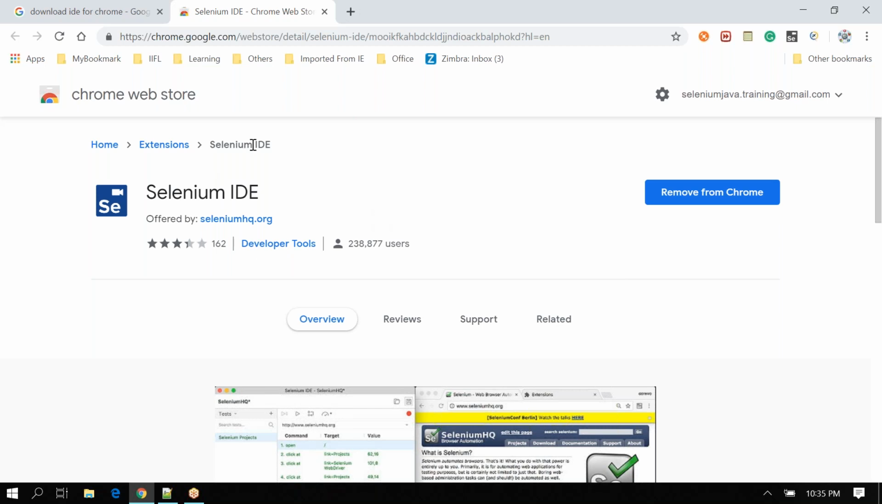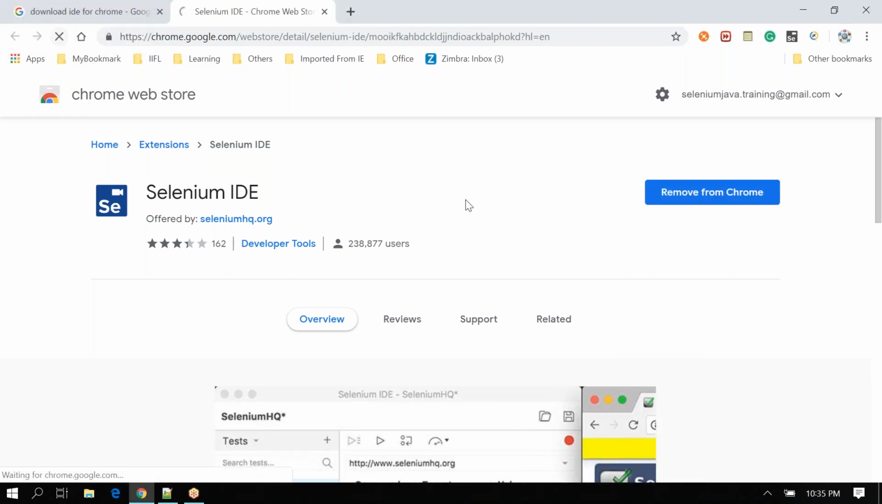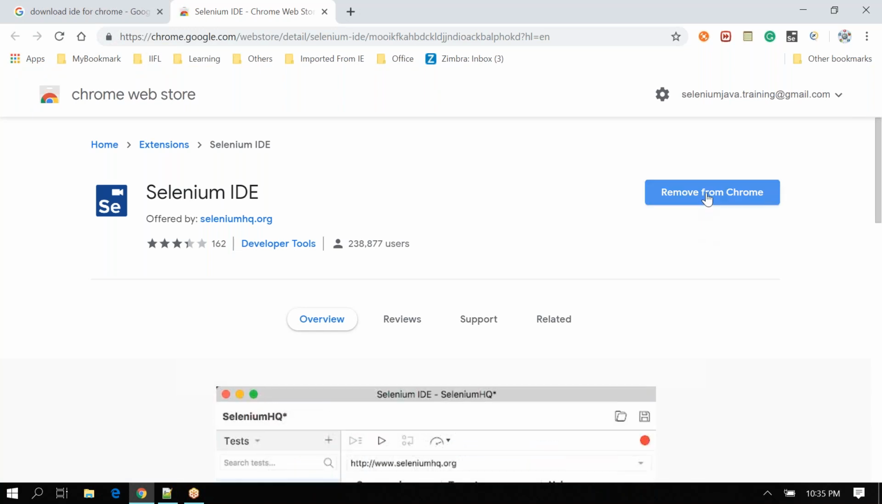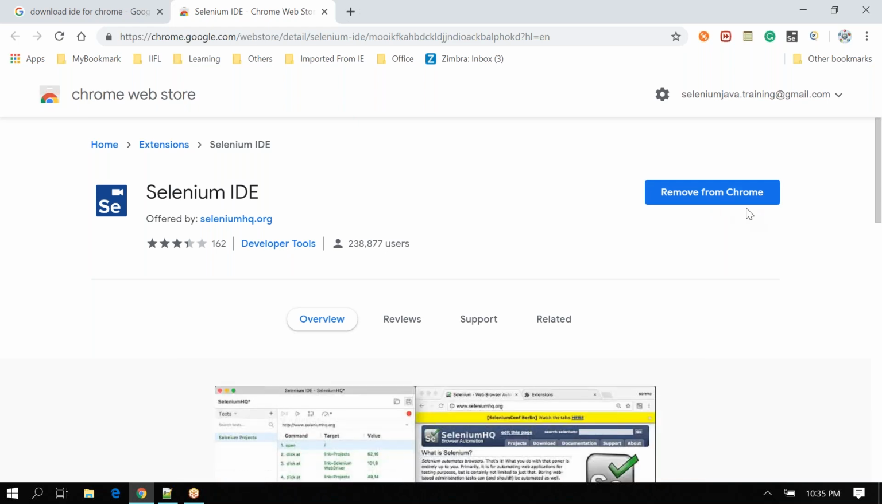It is showing remove from Chrome because I have already installed it. For you, it will not say remove from Chrome. It will say install in Chrome. Let me refresh. Okay, it's identified. It will show you install in Chrome, so you just need to click here and install it. That is not going to take much time. Once you install it and come back to this page, it will show remove from Chrome because you have already installed it.